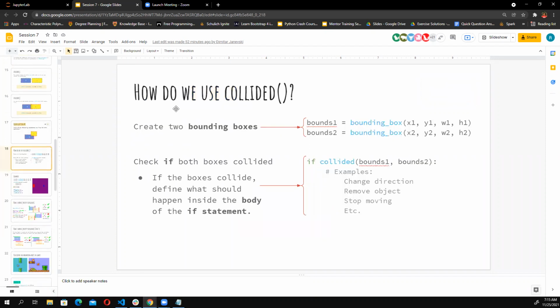Let's learn how we use the collided function. So create two bounding boxes, okay? bounds1 equals bounding_box, and we pass in these parameters: x1, y1, w1, h1. And for bounds2, we pass in the parameters x2, y2, w2, and h2, okay?